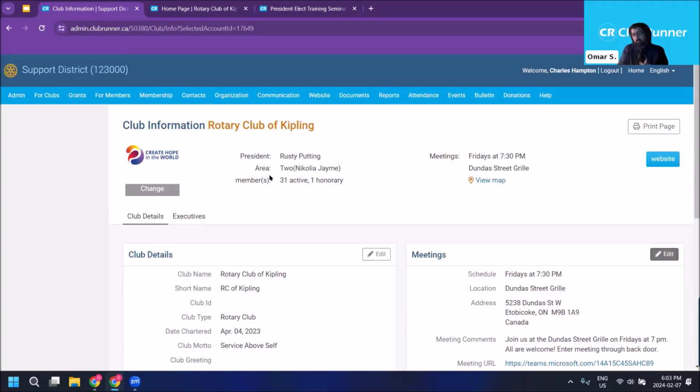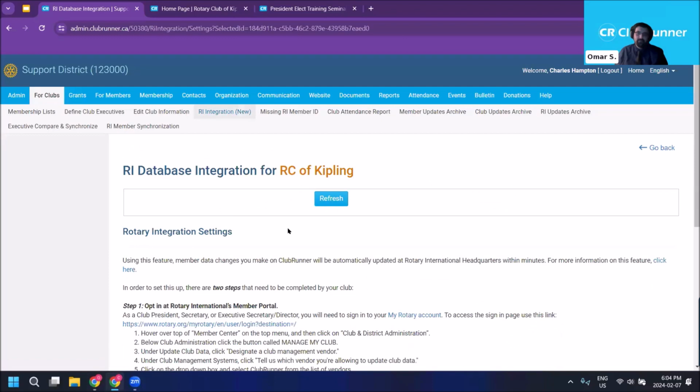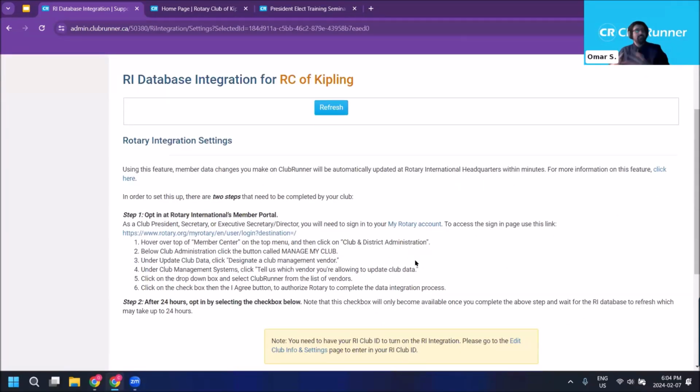Let's quickly talk about RI integration settings. Again, I'm using a demonstration account, so if I go to For Clubs and then go to RI Integration New, I don't have further options here because this isn't an account connected to Rotary International. It's not a real Rotary club. Let me show you what you'd do.